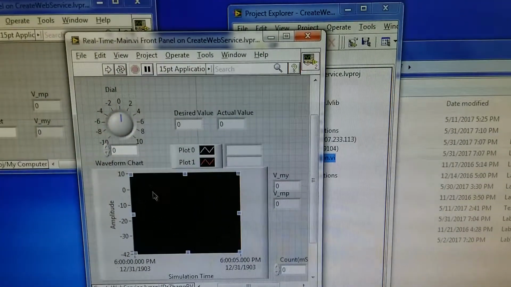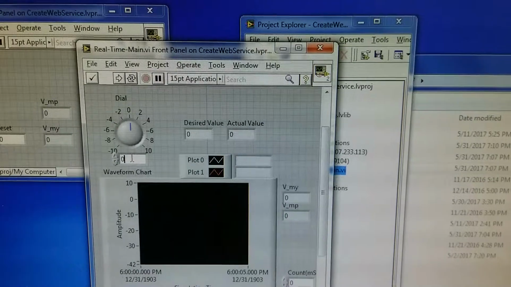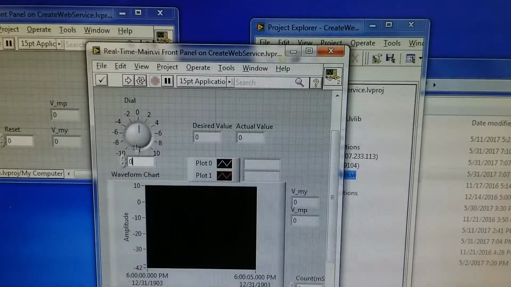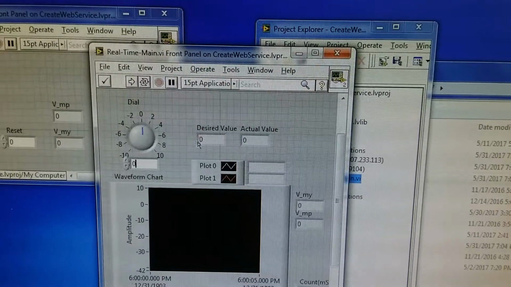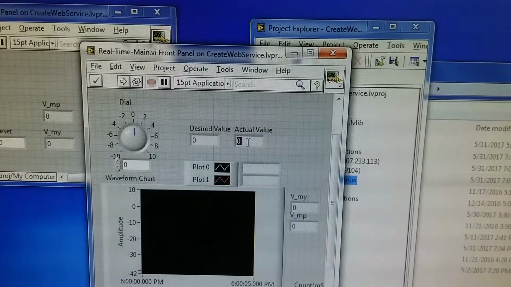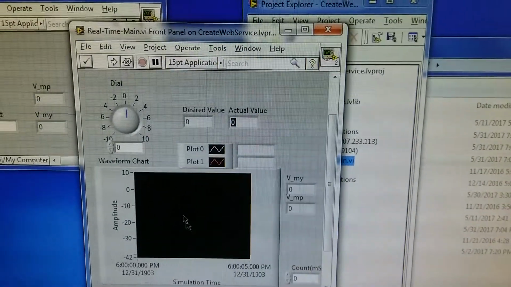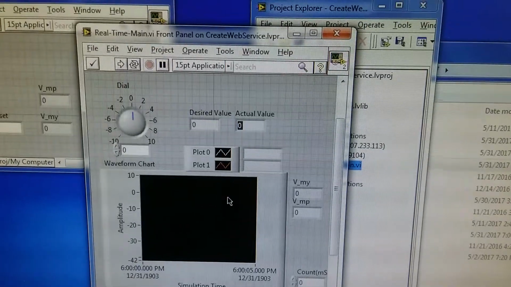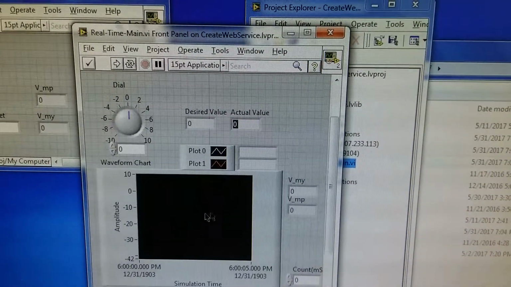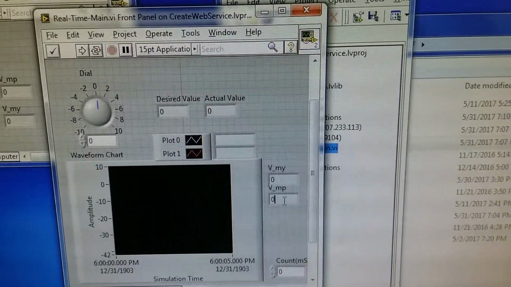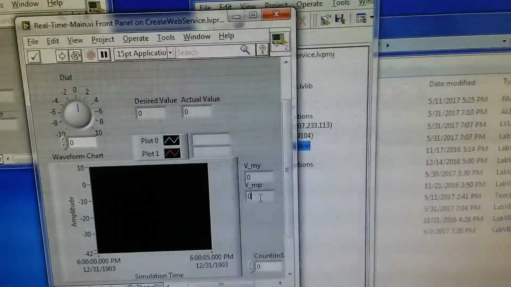In this front panel, it shows we can use this dial or input box to change the desired theta angle. Here, it also shows the desired value and the actual value of a helicopter. In this plotter, we also show the desired theta angle and the actual theta angle. And VMY and VMP are the two input signals for the helicopter.